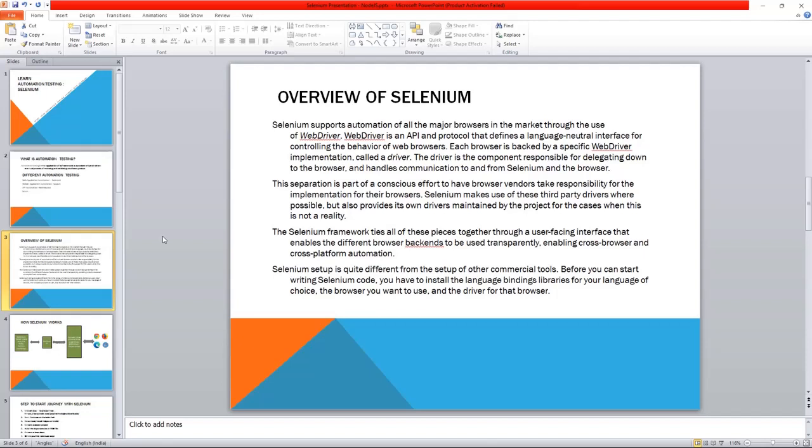Selenium is an automation tool which supports all the major browsers available in the market, like Chrome, Edge, Opera, Mozilla Firefox, Safari, all of them. There is a concept of WebDriver. What is WebDriver? WebDriver is an API and a protocol that defines a language-neutral interface for controlling the behavior of a web browser. That is Selenium.